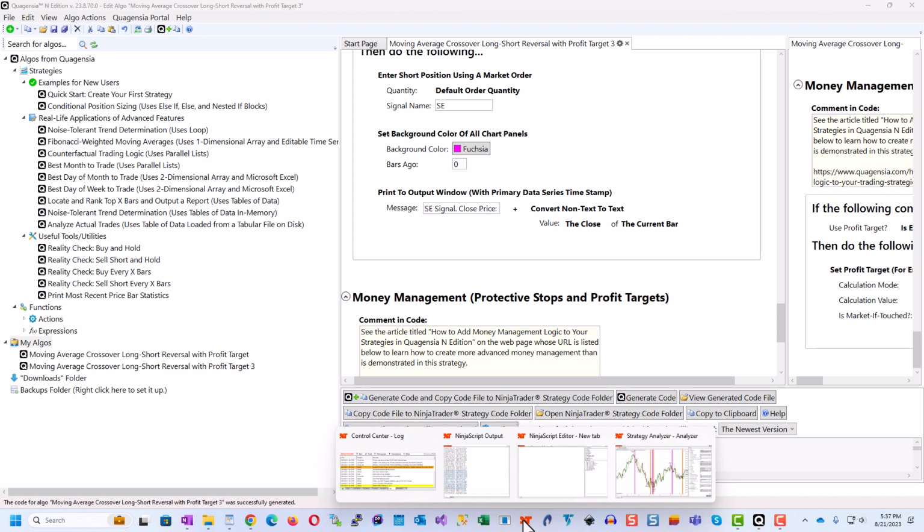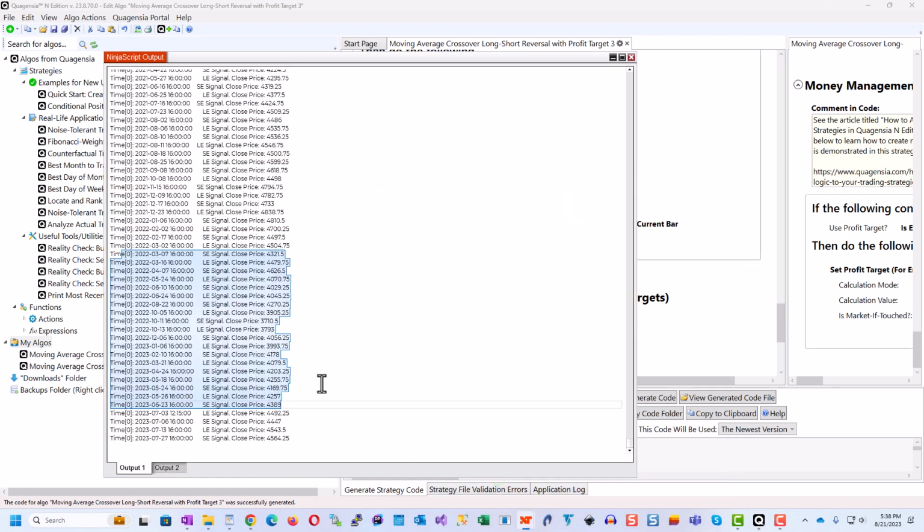So it's a great way to debug your strategy. If you don't know what's going wrong, you can always print to the output window with the timestamp of the bar and then some message and some price, so you can kind of figure out what you were mistaken about. All right, so that's the output window.